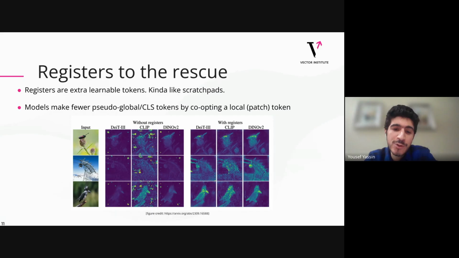When these registers are introduced, we see that these artifacts, which were being used as registers, tend to be reduced because the registers take their place. And so these registers, which are serving as extra learnable tokens, serve as the scratch pads. And so we get a more semantic image when we look at the attention that the patches perform, because the models are making fewer pseudo global / CLS tokens that are co-opting the patch representations as register tokens. And this gives us more semantic attention maps that pay more attention to the visually interesting parts of the image that we want to identify for subsequent processing.